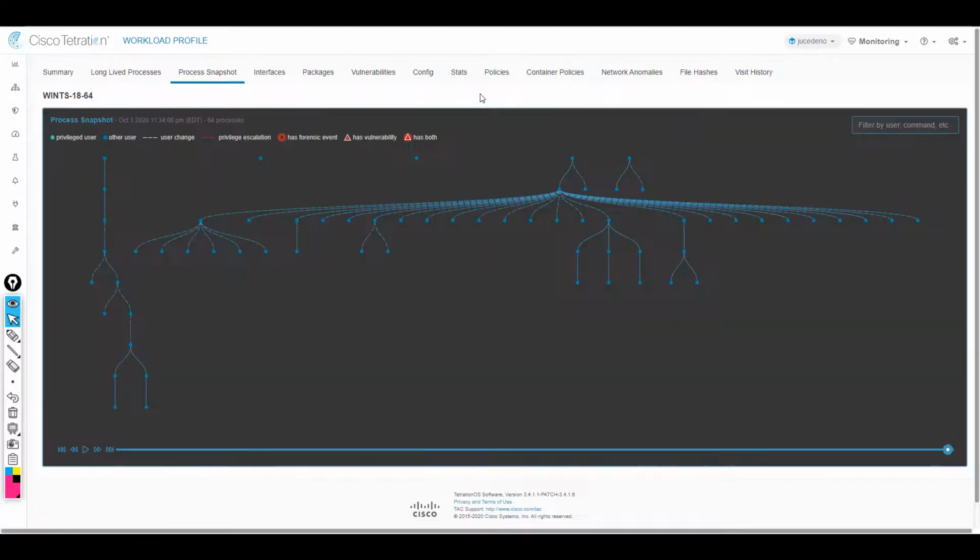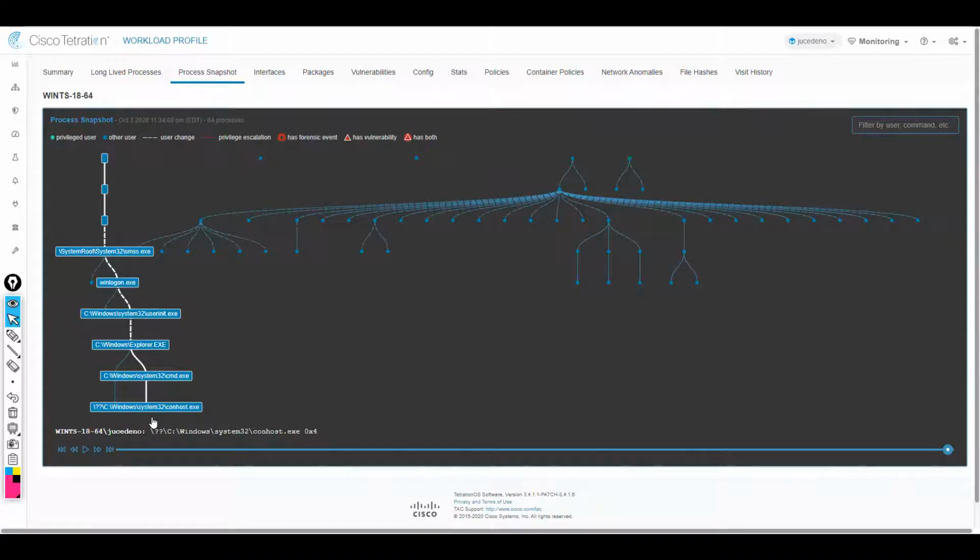Now the process snapshot is where Tetration will actually draw a picture of how all of these different processes on this machine are kicked off and started. This is where Tetration starts to memorize, learn, and understand the actual everyday behavior of this particular machine. It's learning how all of the different processes, parent processes, and sub-processes are kicked off and started on a daily basis. And as Tetration learns that typical behavior, it baselines and memorizes what is normal for this particular server.